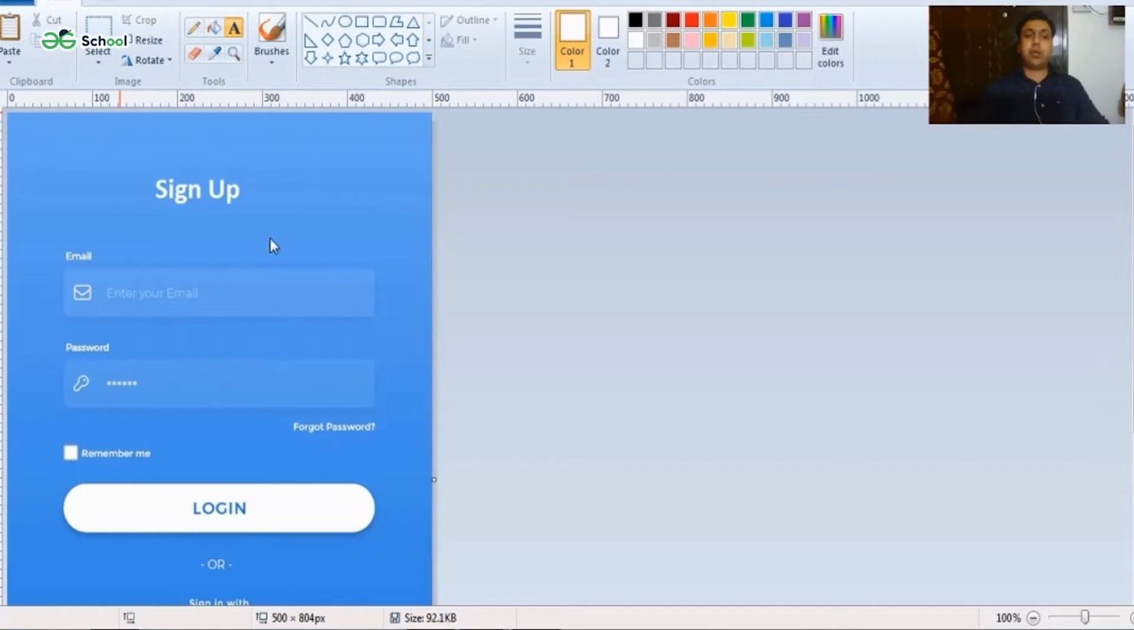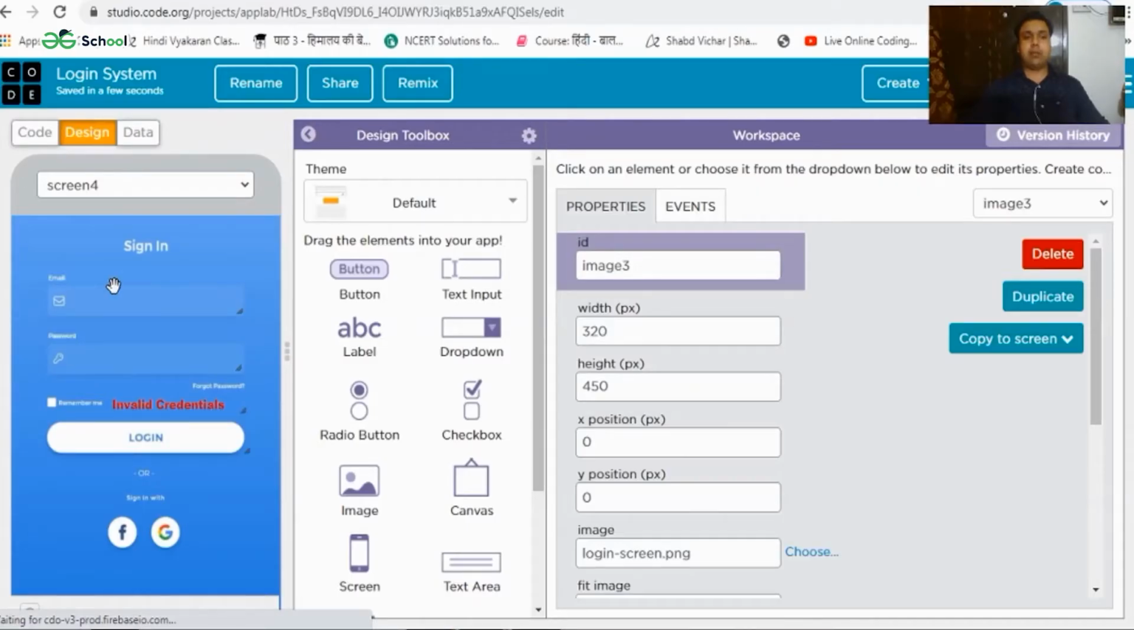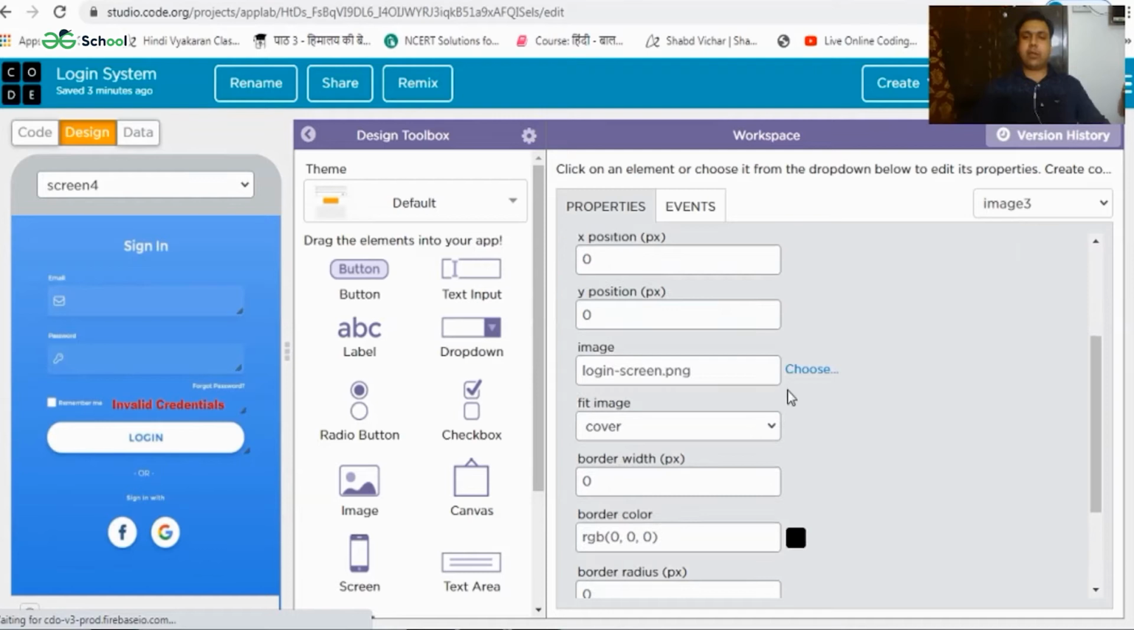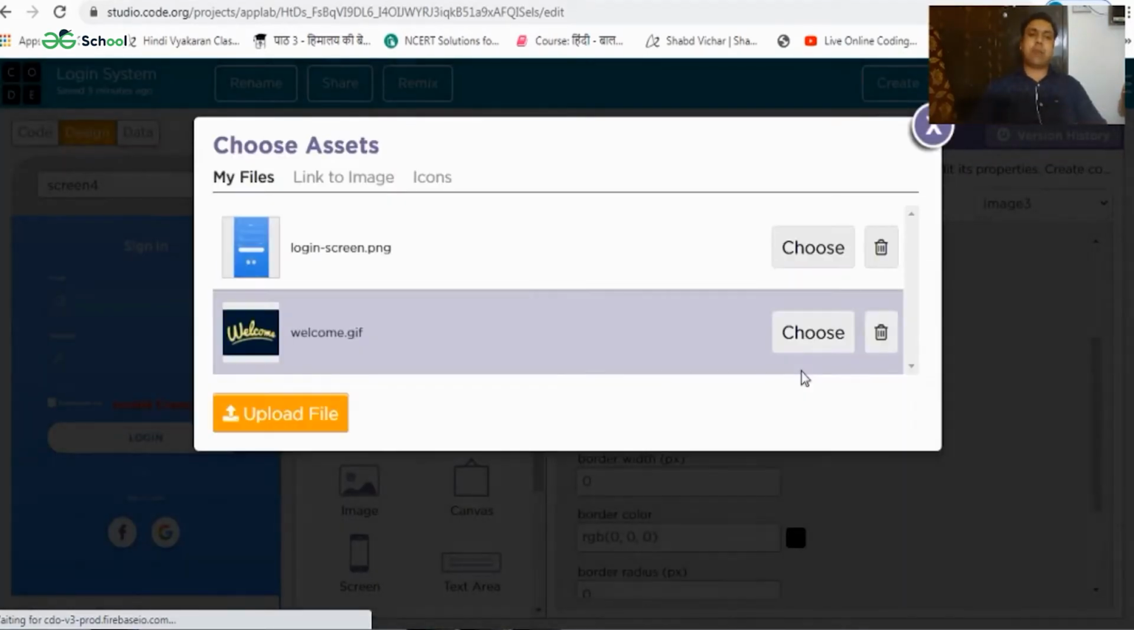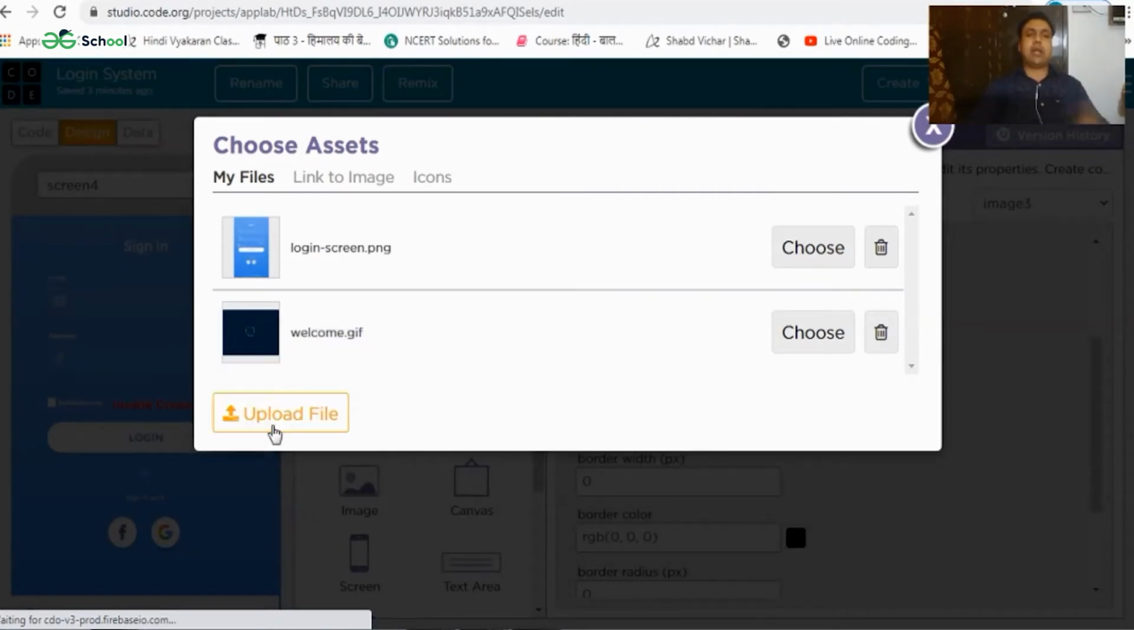Now I am going to import this image in the Applab. For doing that, I need to make this background image button active first. Let's select this background image. As you can see, image 3 is getting reflected over here in this drop down at present, which means that the component with ID image 3 is active at present. Now let's come down, and with the help of this choose option, we are going to get redirected to this assets panel. Now let's upload that sign up screen on this Applab.